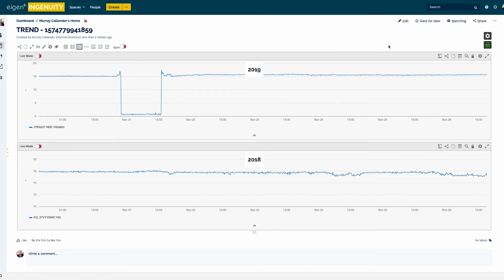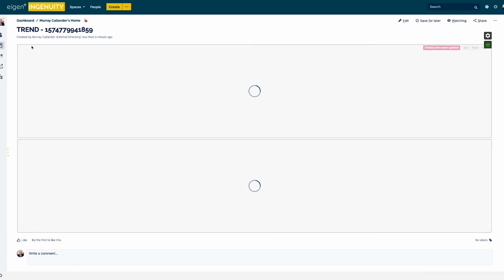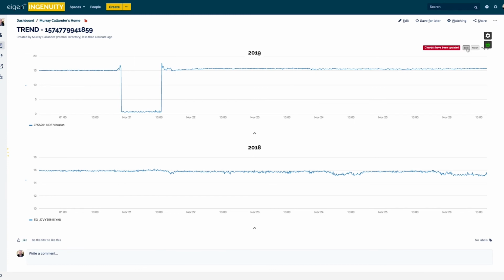Now we can save our changes. Right, now put it in seamless mode, it looks pretty neat. But what would be helpful now is to know the exact timestamps of this anomaly.